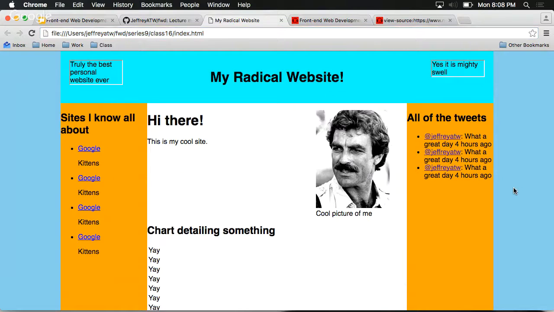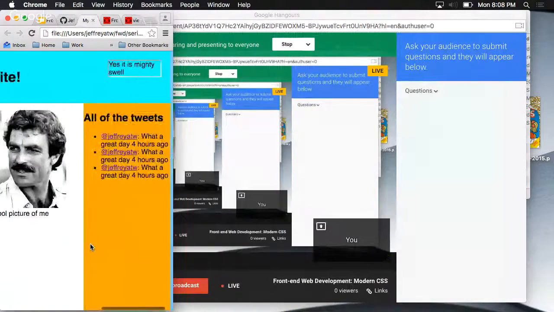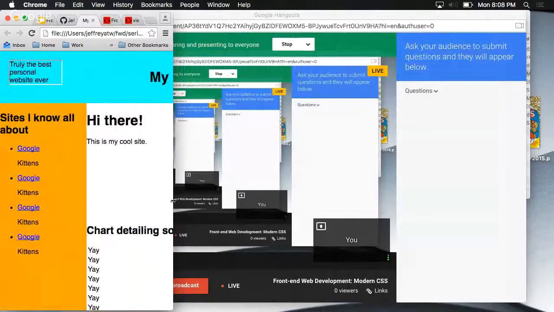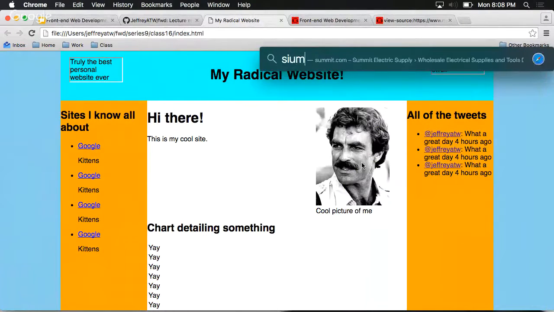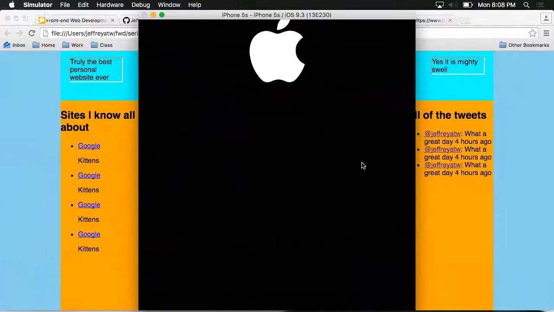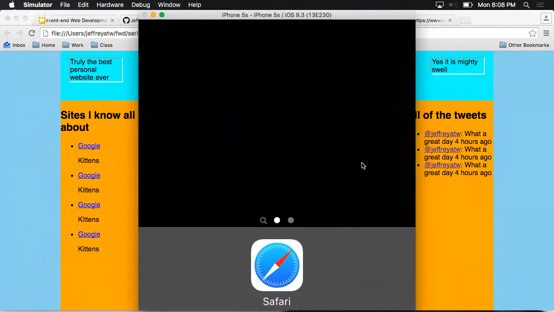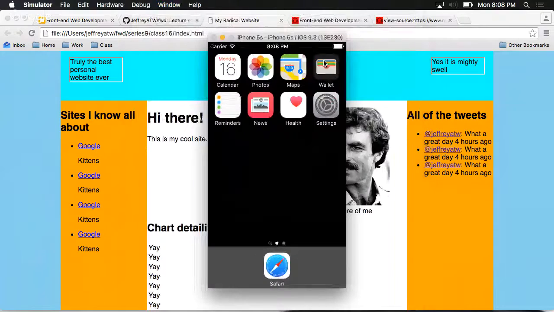This is a pretty ugly looking site, but the most important glaring aspect of it is that if we were to resize this screen to around here, we'd have to navigate back and forth to see the entire thing. That's not very fun. In fact, I'm going to go ahead and open up Simulator. Simulator is a program that comes with Xcode. If you have Mac OS and you want to download and install Xcode, you can go ahead and just run Simulator. And what you'll have is a simulation of iOS for an iPhone.